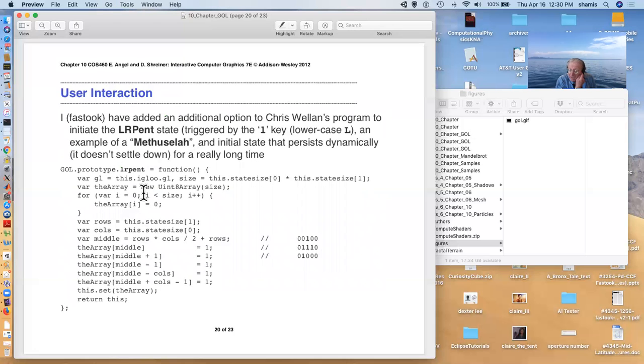I added a little option to Chris's program that initiates what's called the LRPentangle state. This is an example of a Methuselah, an initial state that persists for a really long time. It doesn't settle down. It's similar to the glider gun, but the glider gun is kind of just shooting out those gliders. This one I'll show you in a second. And here all we're doing is putting ones in a little array that looks like this. There's 3 in a row, there's 1 up in the middle, and there's 1 down at the end.